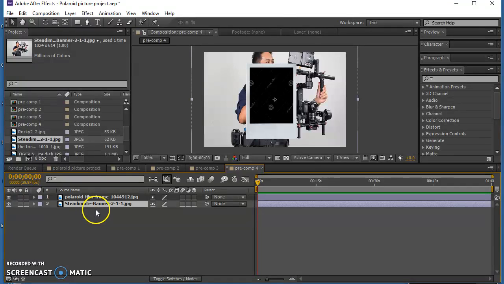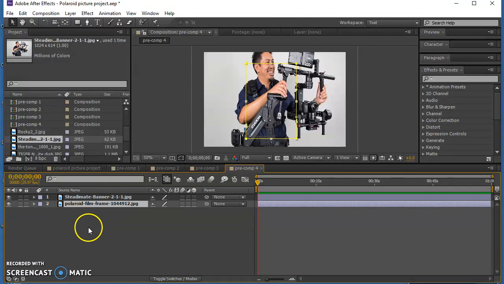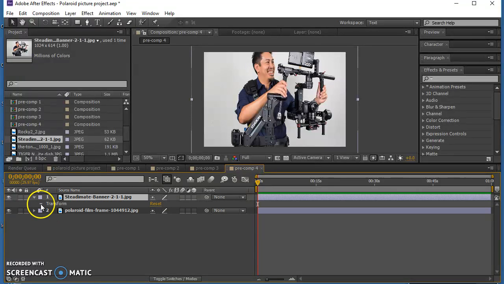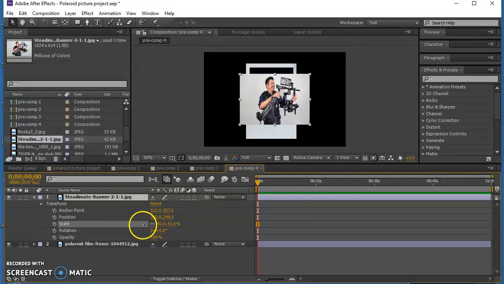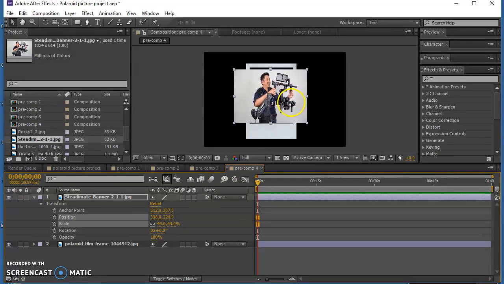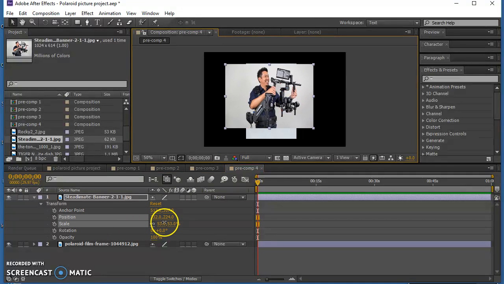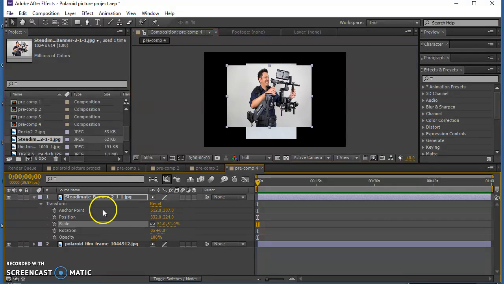You want the picture on top of the Polaroid. Okay? So we're going to select this picture. Drop this down. Transform. Scale this back. Make it fit that black edge. Scale it up a tiny bit. And you can also crop the top too if you want.